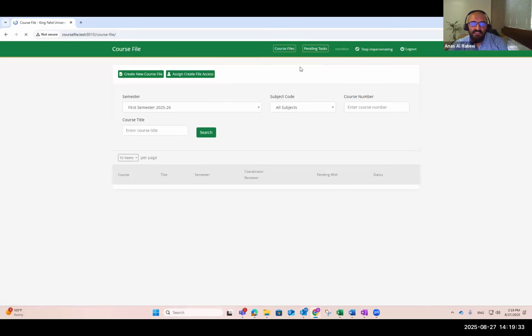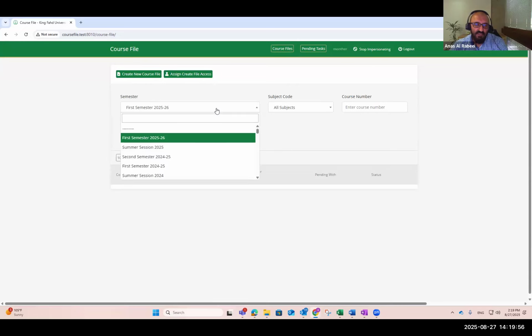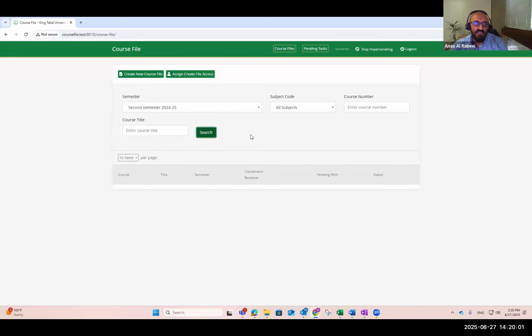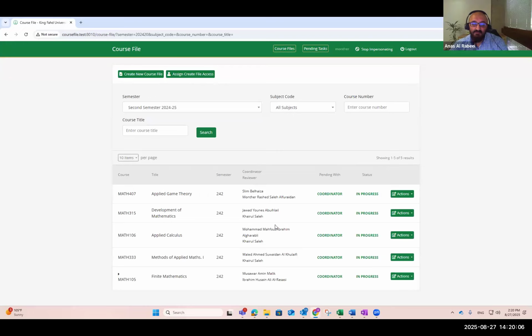Now, the other part of this landing page of the chairman: he can create the course file using these two buttons. We will describe them in short. This area is to search for any course file in the system, either specifying the semester, the subject code, the course number, or the course title. And then he can search and see all the courses, either specific ones or for the whole semester. For example, for 242, he can just click search and he will see all the files that have already been assigned for this semester.